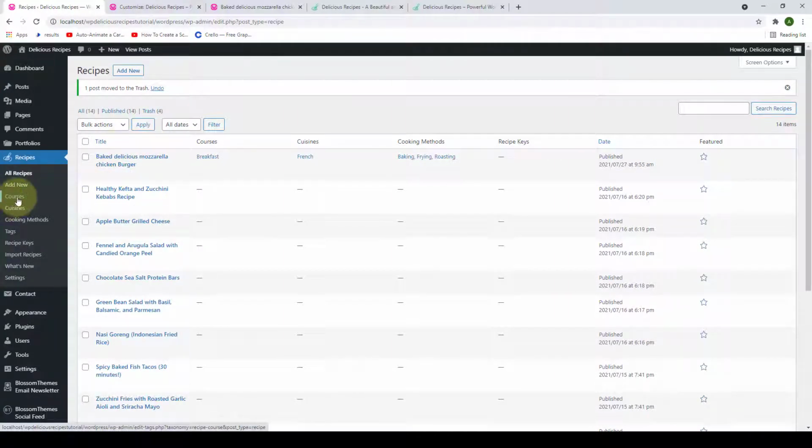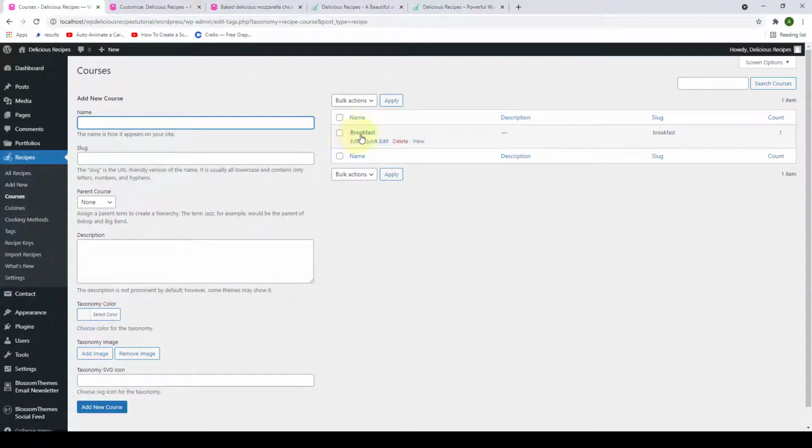We will configure the courses taxonomy first. So from under recipes, you have to go to courses. As you can see, we have already created the breakfast course. This was created when we created our recipe. Now we will create a few more. But let me quickly show you the advantage of doing this.